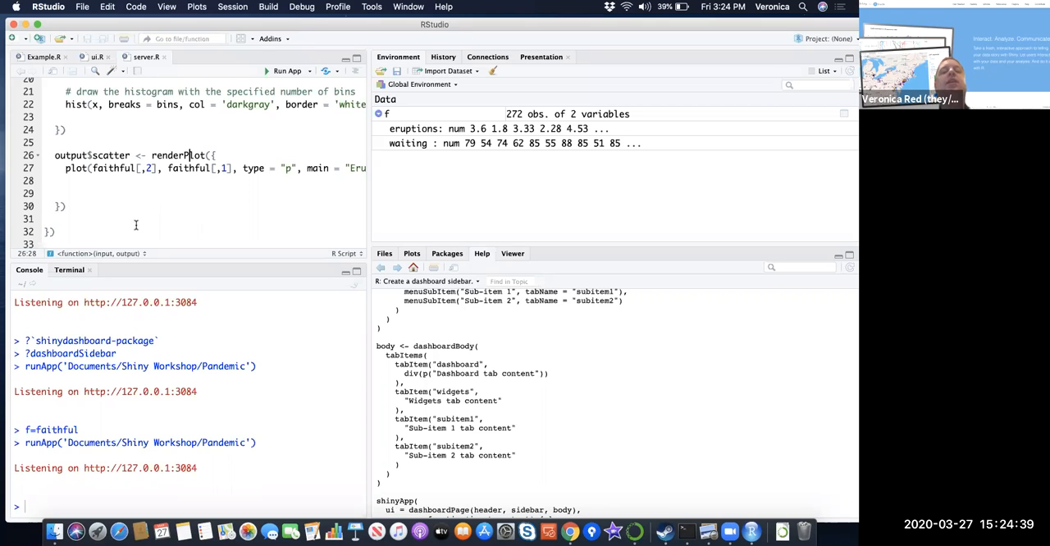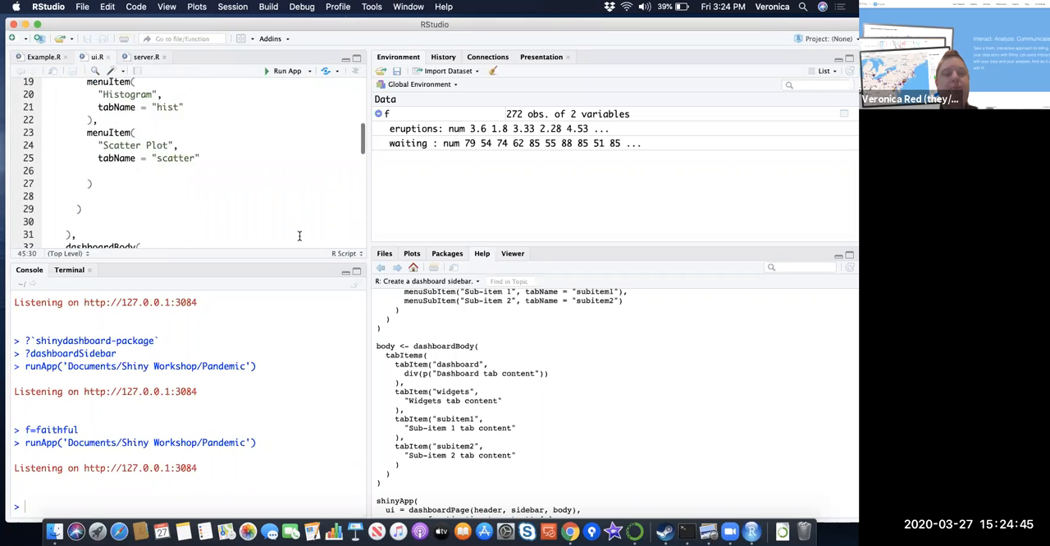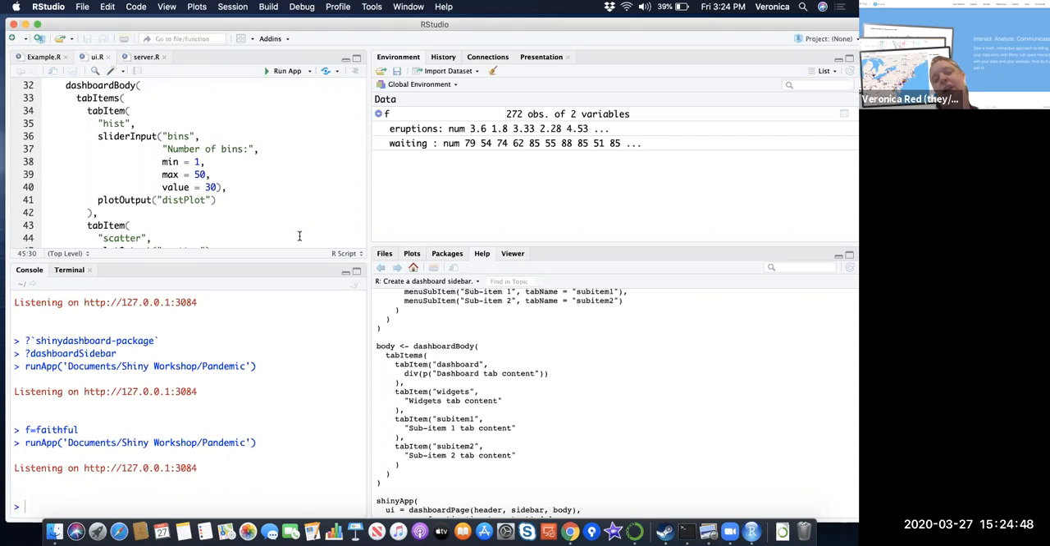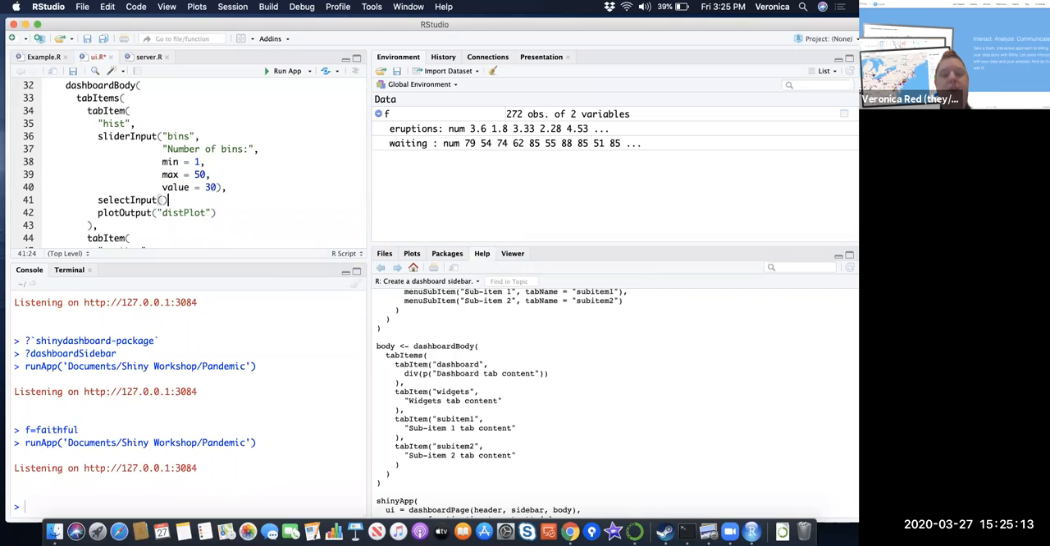Okay, so now let's play with some color. Now I want to put an input for color in both of the tabs. So what I'm going to do is right after my slider input and after that comma, I'm going to hit enter. And I'm going to create a select input. And put a comma right after it so I don't forget. Now, a select input in Shiny is a drop-down menu.